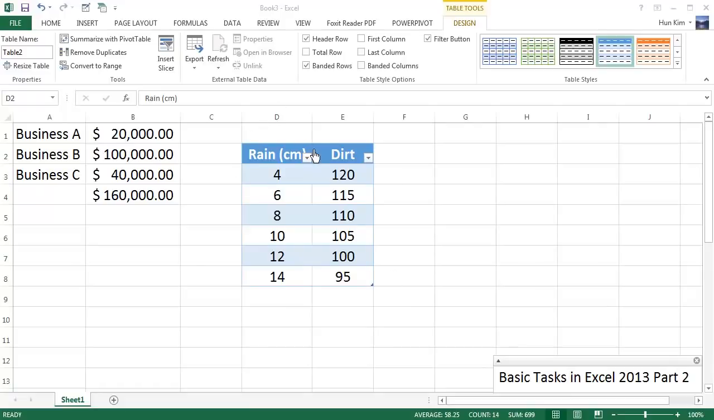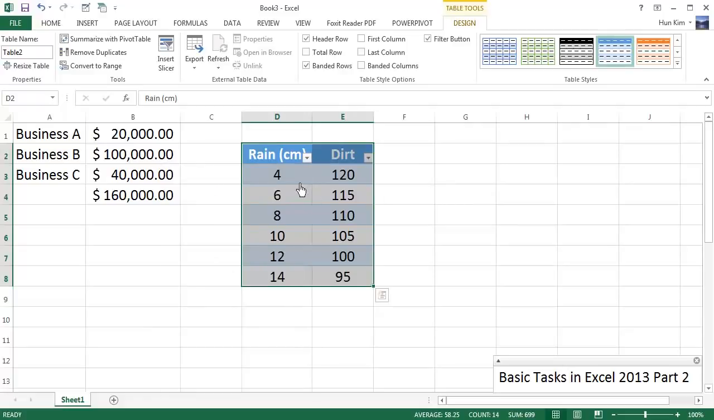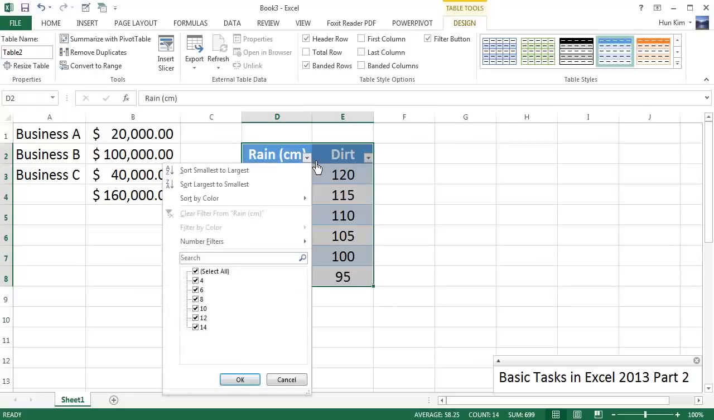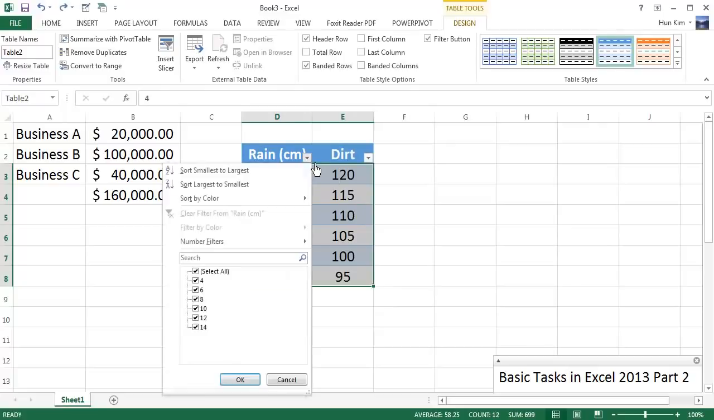Now that we have a table, notice these little drop down boxes. We have rain, and right now it's going from small numbers, little rain, to lots of rain. So I'm going to click on this. You can even sort it, rather than from smallest to largest, from largest to smallest. So now you can see there's a lot of rain, and then it gets lesser and lesser. And it has an inverse relationship to the amount of dirt. So I'm going to press Control Z to undo that.